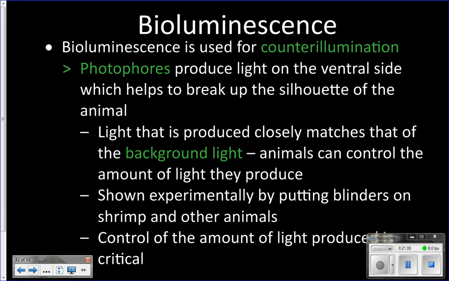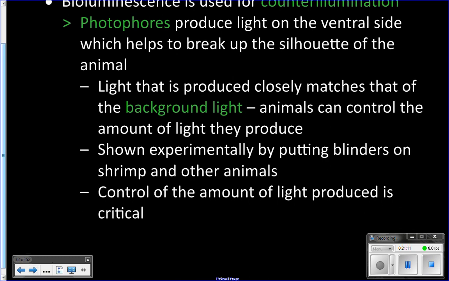One of the ways they use this bioluminescence is with counter-illumination, which you will see in the video that you will watch. But here's what they do. On the underside of their bodies, where the silhouette would be created, they have these photophores, light-producing organs. And they're able to match the light that is coming in from the background. However much light is coming in from the surface, they're able to match the intensity and color of that light so that it helps to break up their shape.